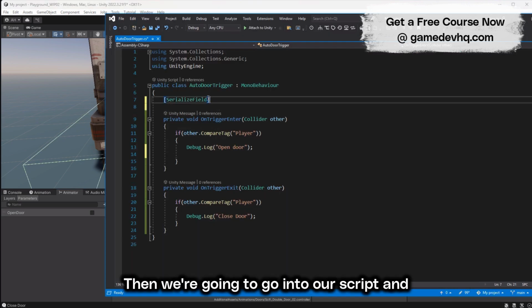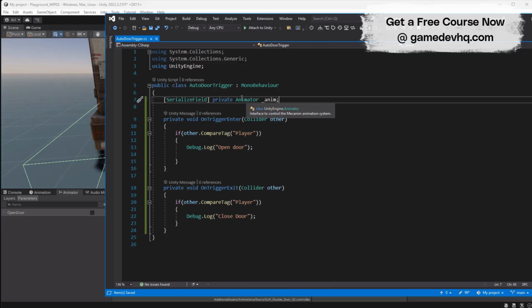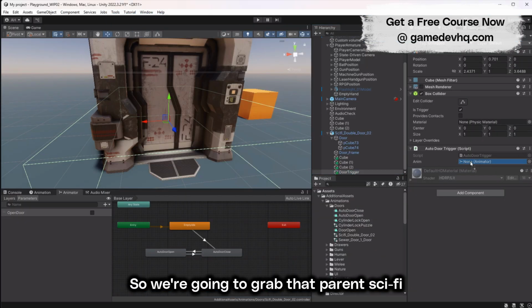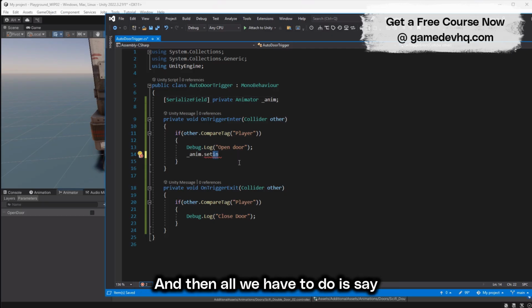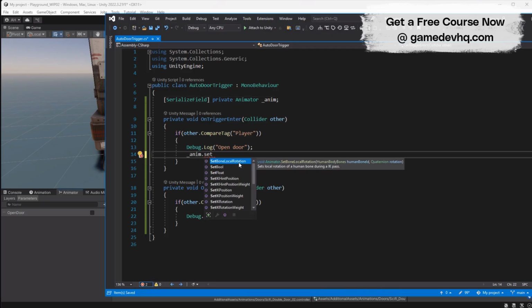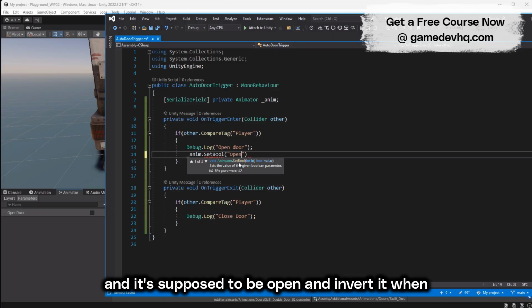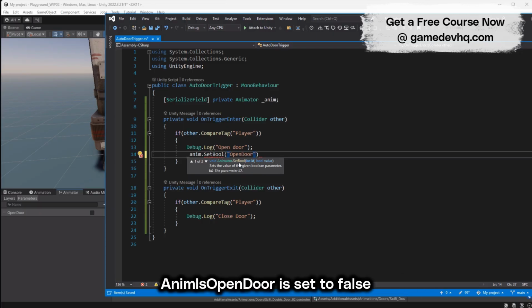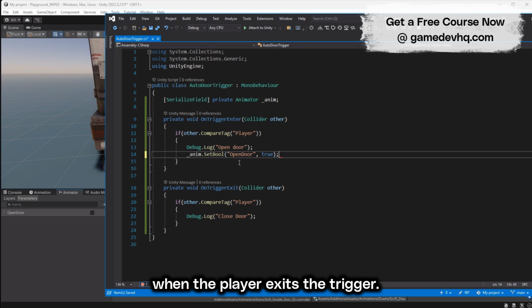Then we're going to go into our script and serialize a field for our animator. So we're going to grab that parent sci-fi door animator and drop that in there. And then all we have to do is say anim.SetBool, open door, and set that to true when the player enters the trigger and the door is supposed to be open, and invert it, setting open door to false, when the player exits the trigger.